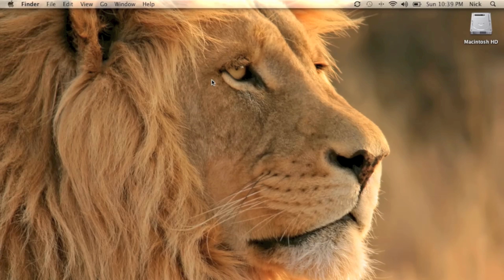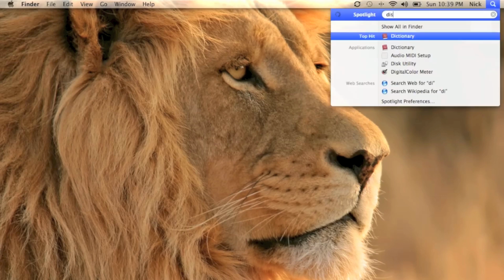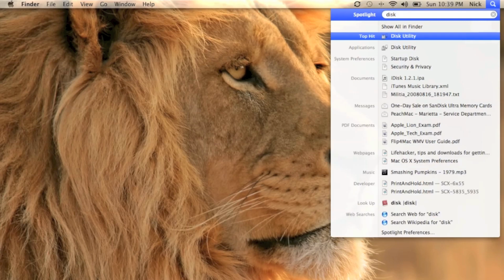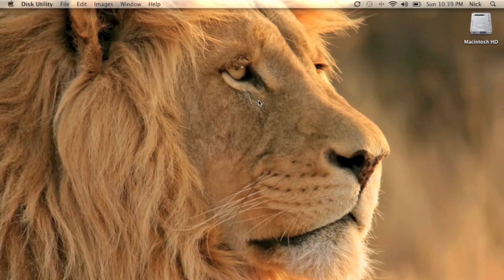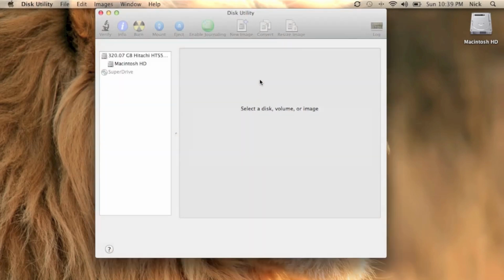What we're going to use to do this today is Disk Utility. You can go up to Spotlight in the top right hand corner of your screen and type in Disk, and the first hit should be Disk Utility. You're going to want to click on Disk Utility. It's going to open up Disk Utility for us right here, and this is the hard drive we've got on the computer. But what we're going to do is plug in our jump drive to our USB port.